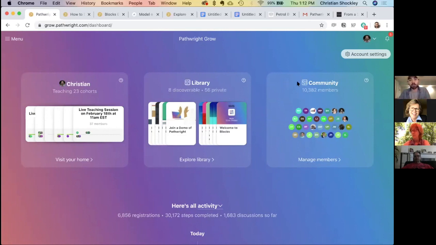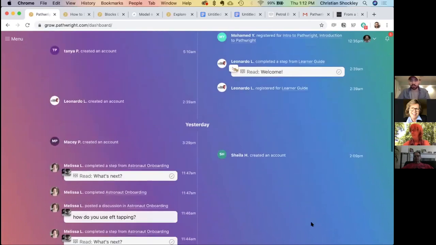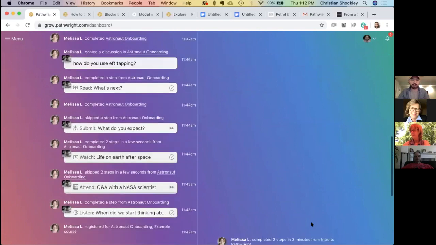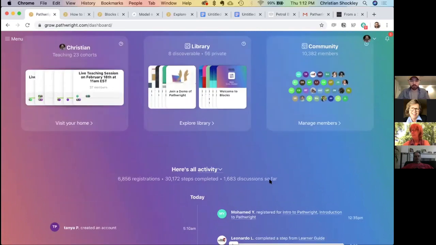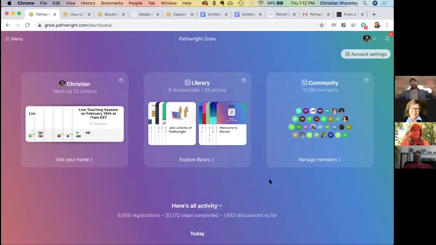And then we've got our community area. That gives us a view of everybody that's hanging out in our school. And then down here, we can see all the activity that's going on, what people have registered for, what they've completed, all good stuff like that. All of this is exportable as well. So this is the 10,000 foot view.